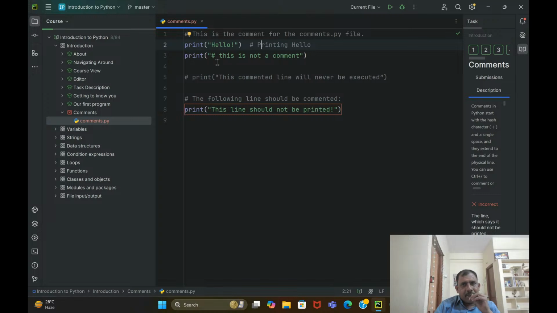This is the print. This hash is not a comment because it is not a comment. Hello. Hello. And print. This commented line will never be executed. What he is saying is explaining the theory concepts here. Since we have a comment, it will not be executed. So you want the following line to be commented. Our purpose is to check, you see incorrect, it shows a test failing. Now what happens? Let me correct this.